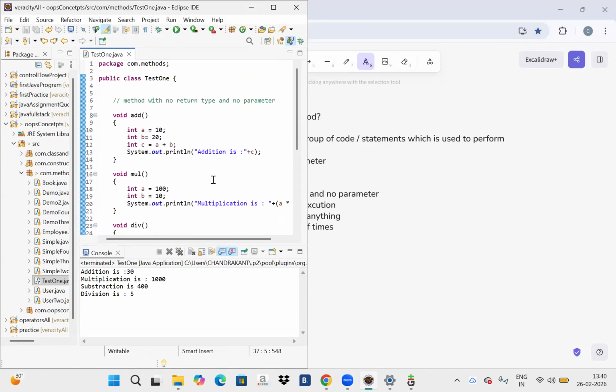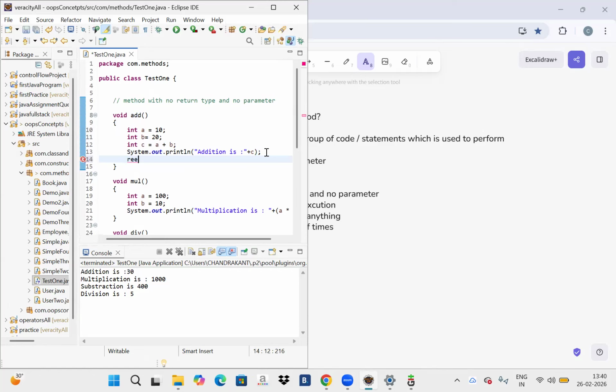The answer is right. We don't write parameters here. We don't need to write a parameter or a return type. So this is the first type: method with no return type and no parameter.